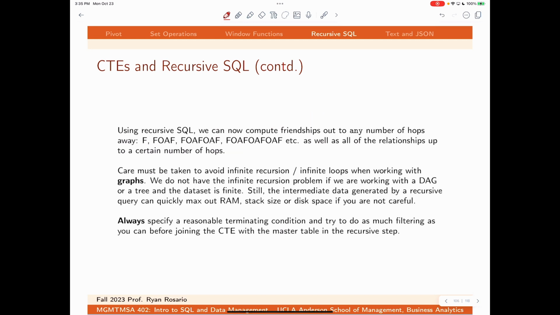So we can use recursive SQL to compute friendships out to any number of hops. But we have to be careful about infinite recursion and loops when we're working with graphs. If we're working with a DAG, which means directed acyclic graph, we're in better shape than if we're working with just a regular graph that does have cycles. It's possible to quickly overflow the stack or to run out of space for the data type or any other thing like that. And we always have to specify a reasonable terminating condition.